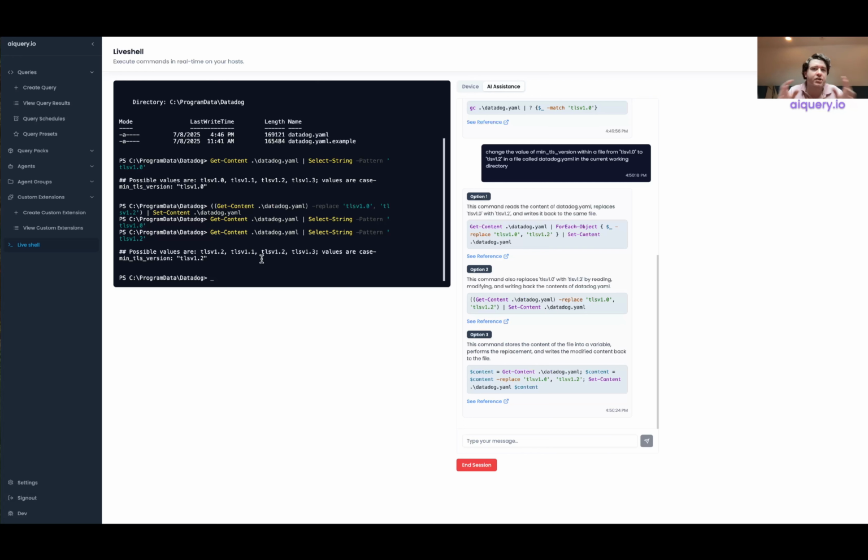So again, trying to showcase the power of custom extensions. That's not only for log files, but on top of that, you actually have configuration files.